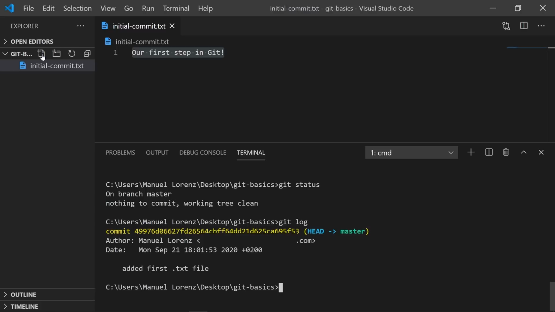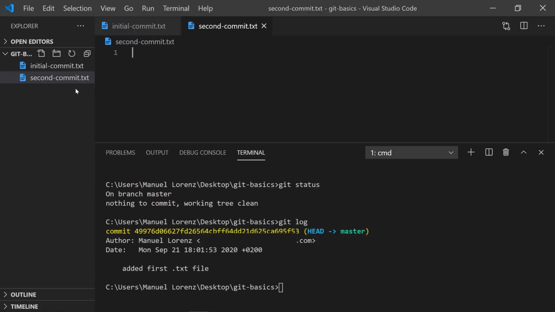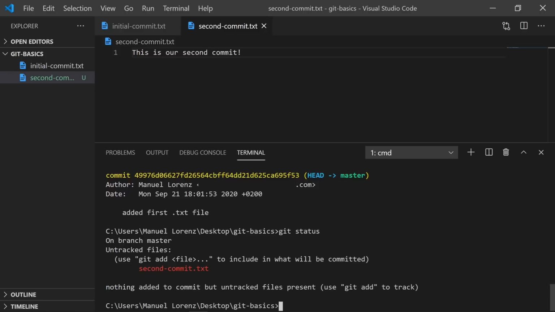So let's now create another file, maybe with our second commit.txt to be in line with this a bit. And here we simply add the text. This is our second commit. And save this. Now we know how things work. If we now again run git status, right? You see that we have untracked files once again. So Git is now aware of our initial commit text file. We didn't change a thing in here, so it knows this file and it's not untracked.